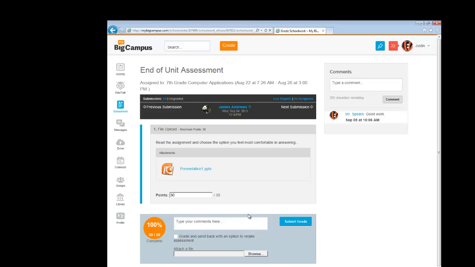So that's basically the process of grading a schoolwork assignment where they've had to create something. This is also the method that you would use for, let's say, an essay. If you'd marked a question as an essay question and they typed the long response in here, you could grade it manually that way as well. So that's pretty much it. You'll click Submit Grade and it will go to them.